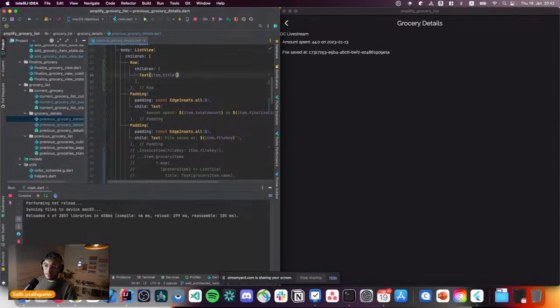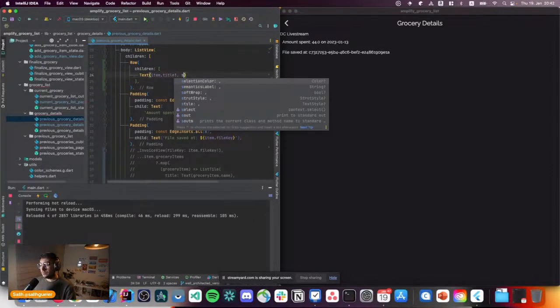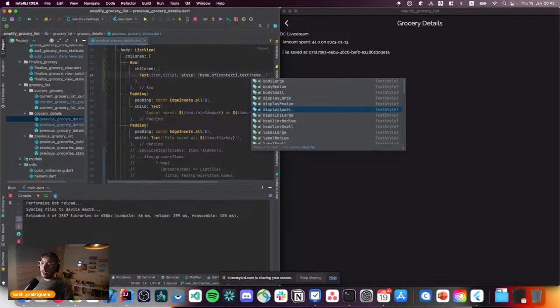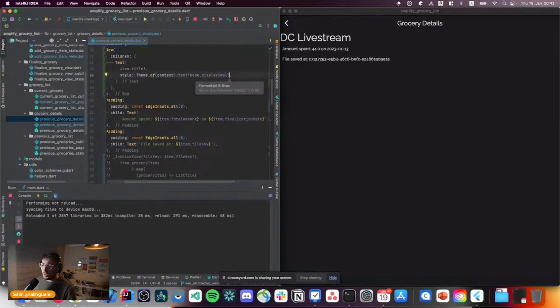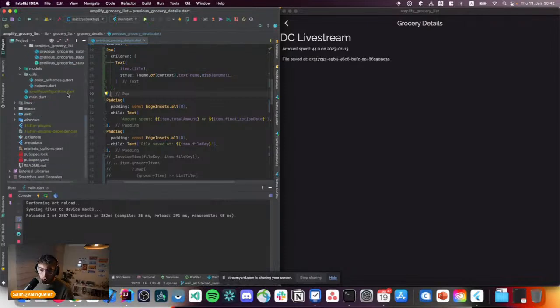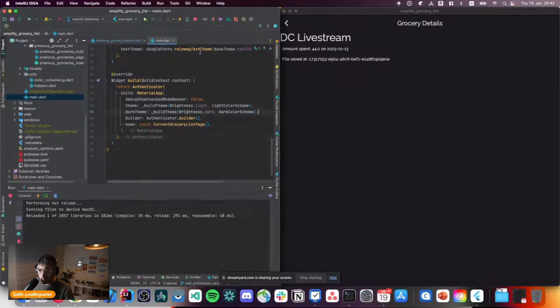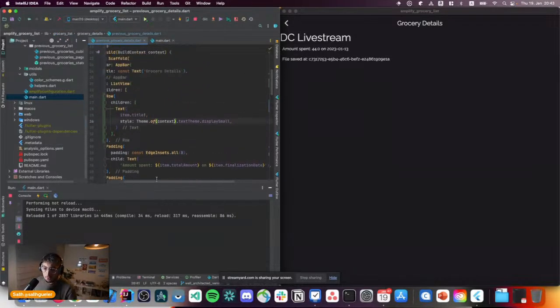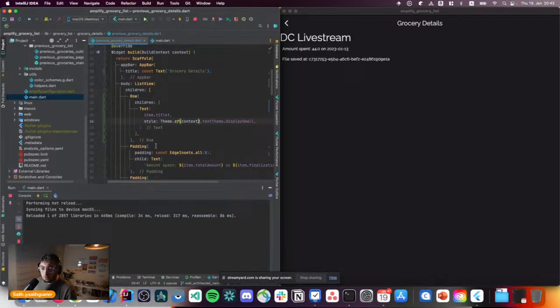Okay, and this item title will have a style of Theme.of(context).textTheme, and I would like to have a displaySmall. Perfect. So displaySmall is actually making our live stream item bigger and nicer. One thing that I would like to be sure of is that it doesn't seem like it is using the font. Let's be sure that it is using the font. Yeah, it is using the font. I want to be sure that we are using the font because I don't want to miss our opportunity to have this nice font working with us.